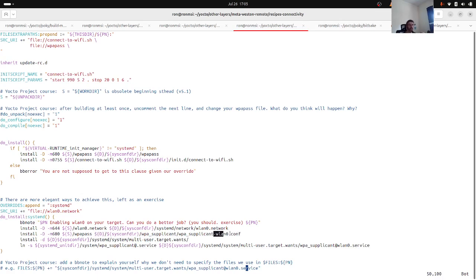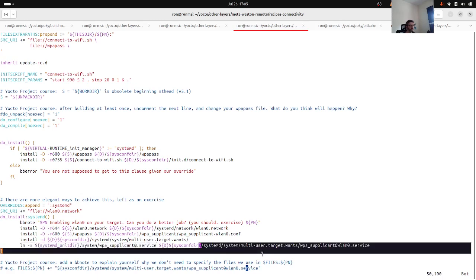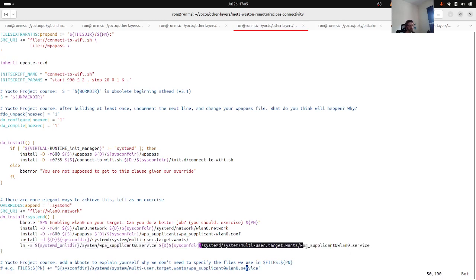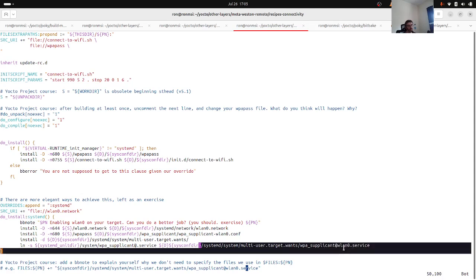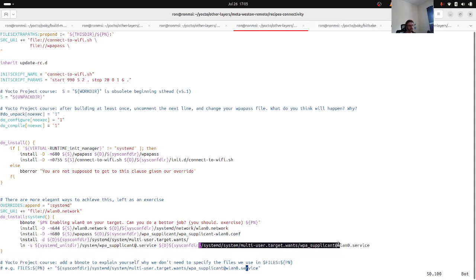The reason is that there is a templated service that we're going to install. How will we install it? As follows. Just in case, we create multi-user.target.once, we don't really need it, and we link this templated service wpa_supplicant@.service into multi-user.target.once of systemd. Then, instead of just the @ sign, we put wlan0.service, and we will connect to a target.